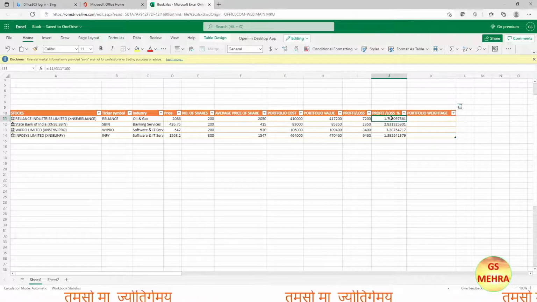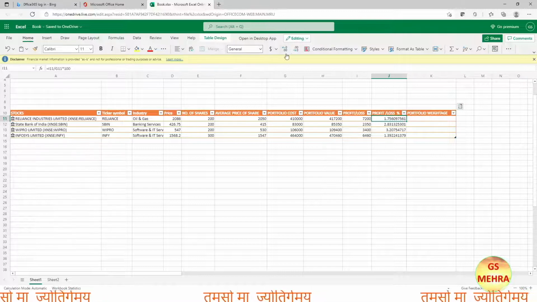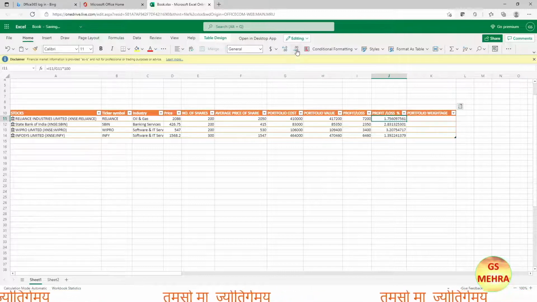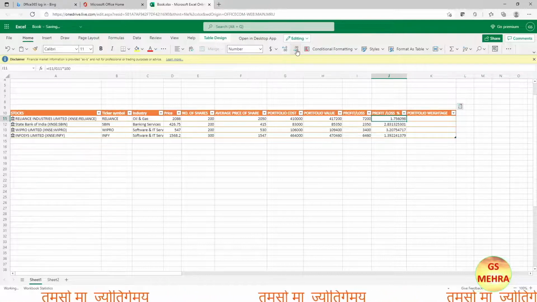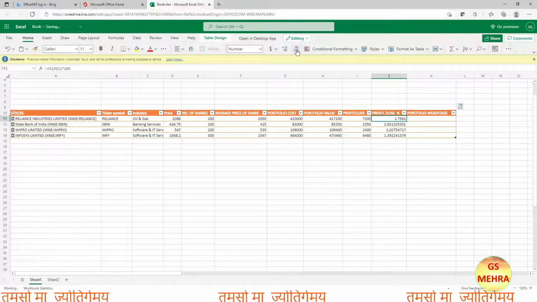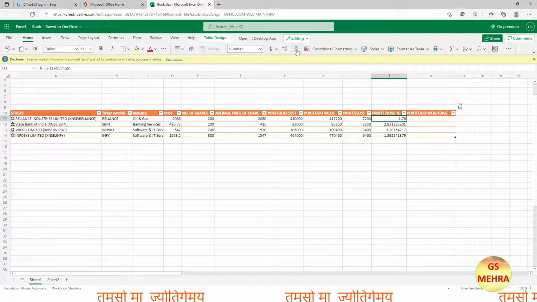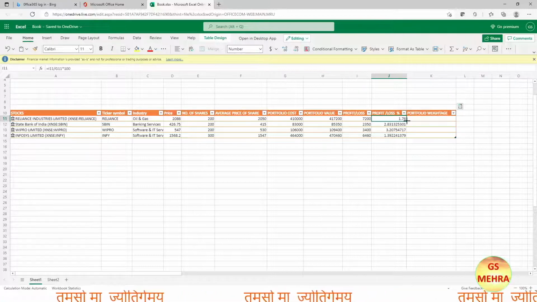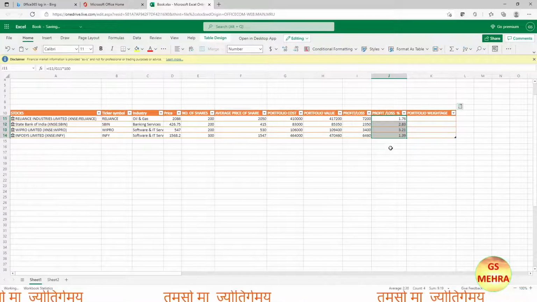Now we can see here that the number of decimals is more than 2. So we'll just reduce them from here. Just go on clicking it, and you can see that as we click on that one, the number of decimals is being reduced. So now it is 2 decimals. Next we'll drag it down, and all has become 2 decimals.